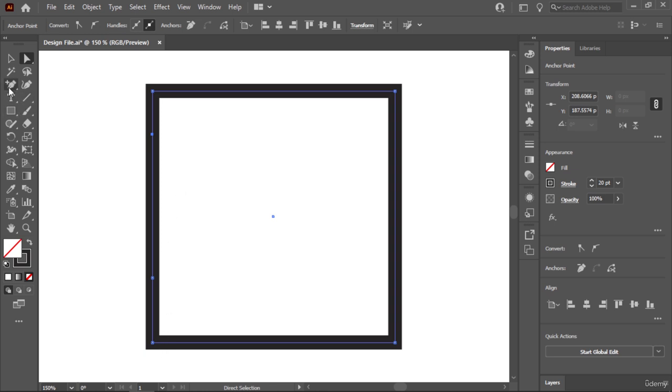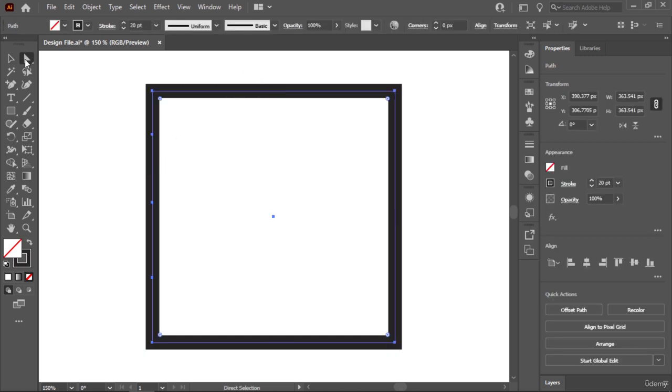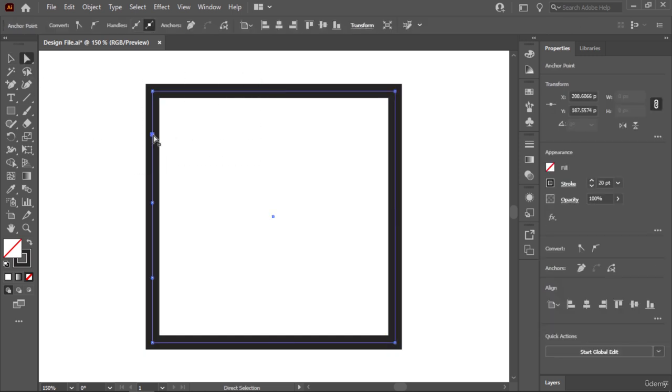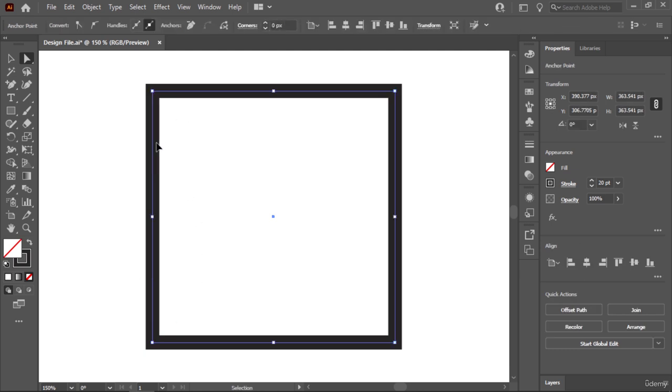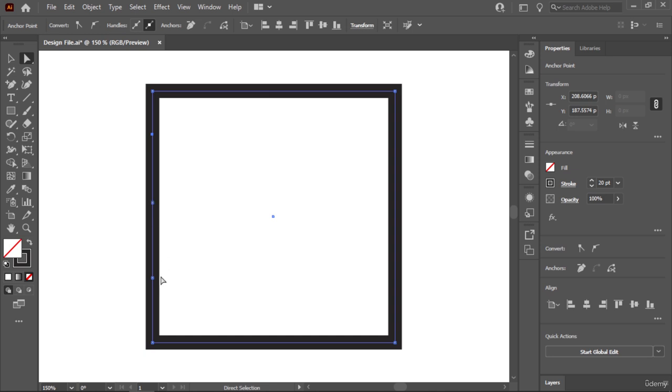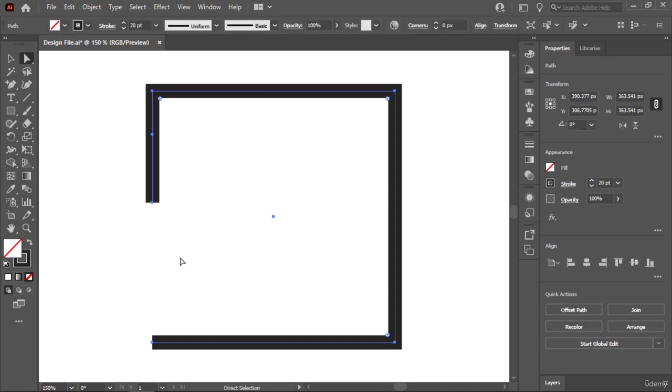Okay, so let's just say I add another anchor point over here like this. And now if I select all of this, select the direct selection tool, click over here and now press the delete key, you will see that it didn't remove this whole thing. It only removed this part. Similarly over here, I can select this anchor point, press delete key, and it removed this part.